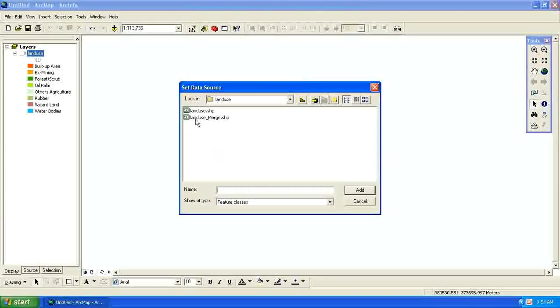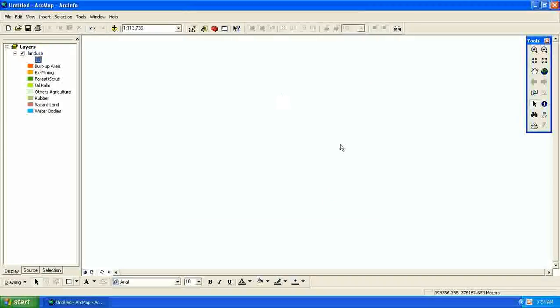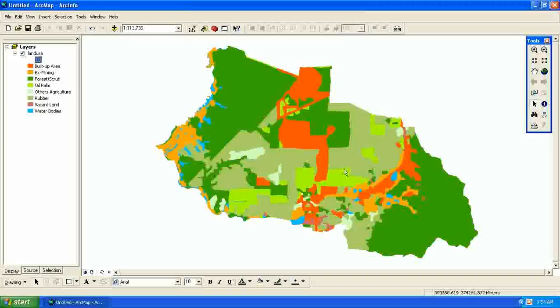This is the actual shape file, landuse.shp. We have to click it and click on add. Still it's not showing because we have to check it again. Uncheck it first and check again, and there you go, here's our map.